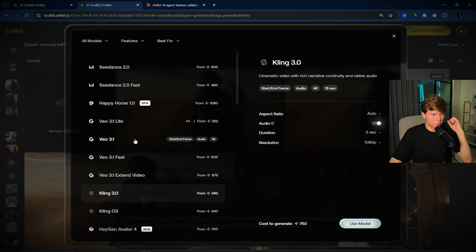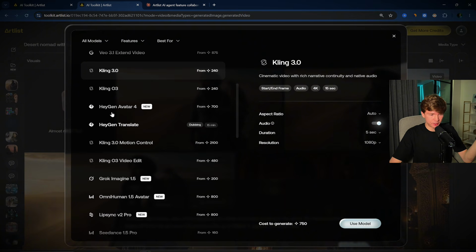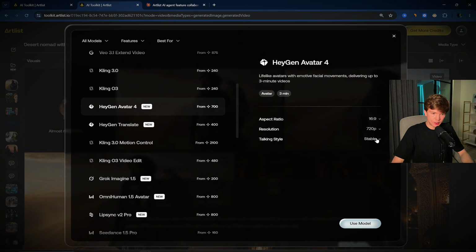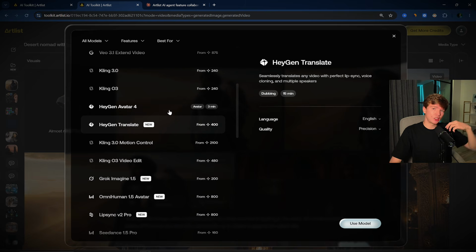Now, here are all the video models that are available to you. Another popular one would be Veo 3.1. And actually, the one they added recently, I didn't even know this was here, is HeyGen Avatar 4. And basically, the reason you might want to use that one is to obviously create talking avatars. So this is pretty cool. You can see here, you can also select the talking style. And I actually did not know this was here. And you can also use HeyGen Translate. So once you potentially create your talking avatar, you can even create or dub it into a different language.